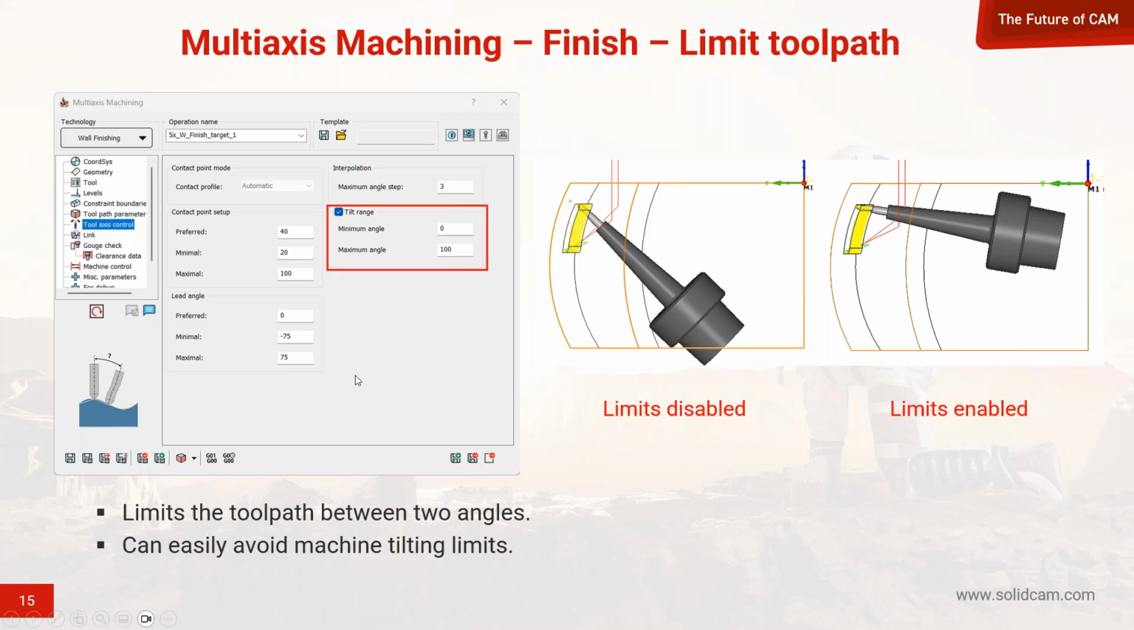And how are these limits calculated? It's simple. This is my Z axis. Let's say this is my rotary axis, and this is 90 degrees. If I draw one more line here, this is my 0 and this is my 100. So the tool will be enforced to be between 0 and 100 degrees. Now let's see how it works practically on the part. We'll go to SolidCAM.